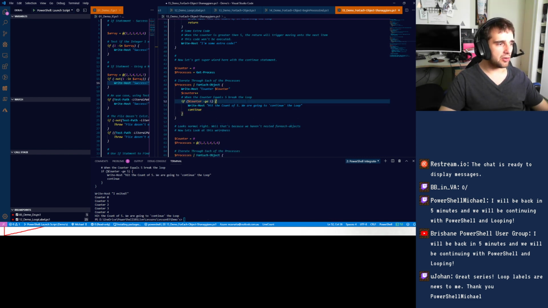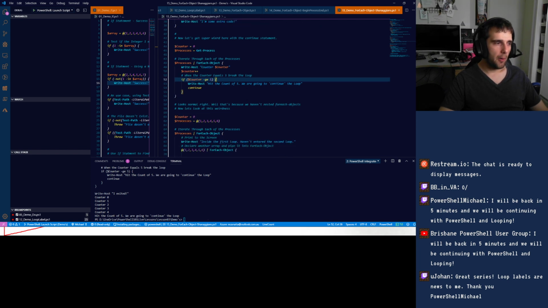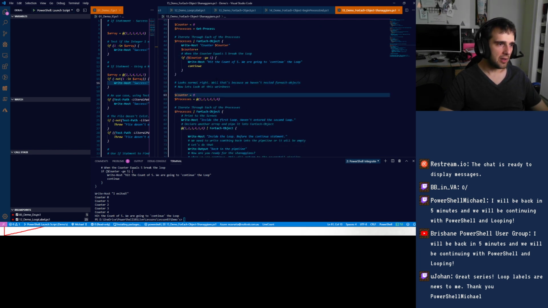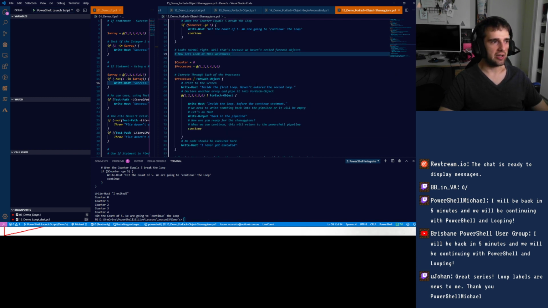But essentially, it looks normal. Most people will be like, okay, it's exited, that's fine. But this is the problem, because it looks normal until we actually nest some ForEach-Objects in it. Now we're going to see some weirdness.